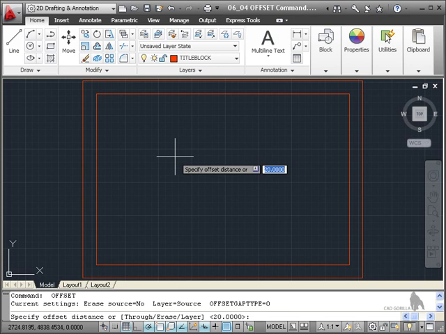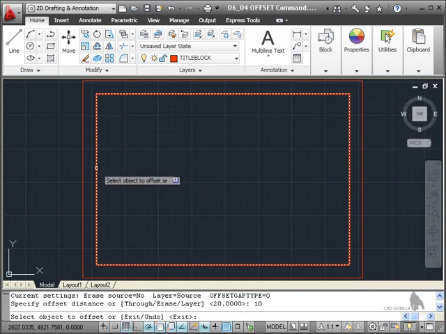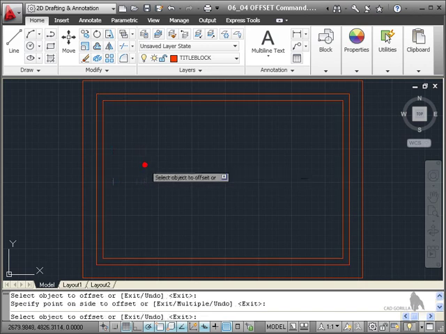So all we've got to do is specify the offset distance of 10 in this case. 10 in the box, 10 millimeters, press Enter, and it's exactly the same process. Use the pick box, select the new rectangle that you just created, left click on it, move again inside for the offset direction, and left click again, and then Enter to finish.